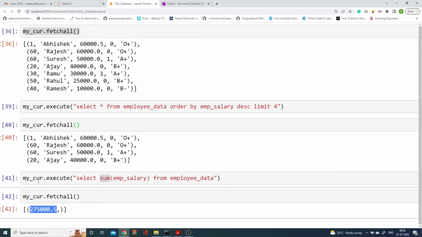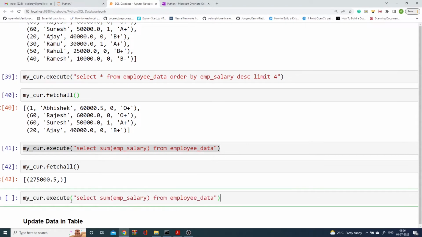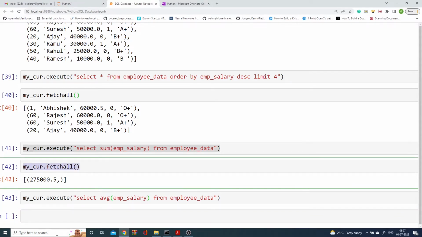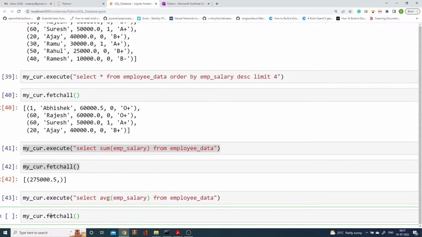I want to get the average salary, for example. Let's assume I want to get the average salary. So what you can put is average as your function, AVG. So the AVG function will help us find out the average salary of the employees. So like this, you can use some statistical functions.